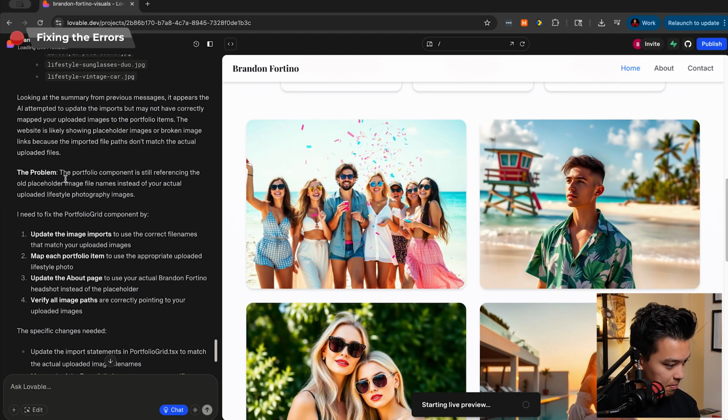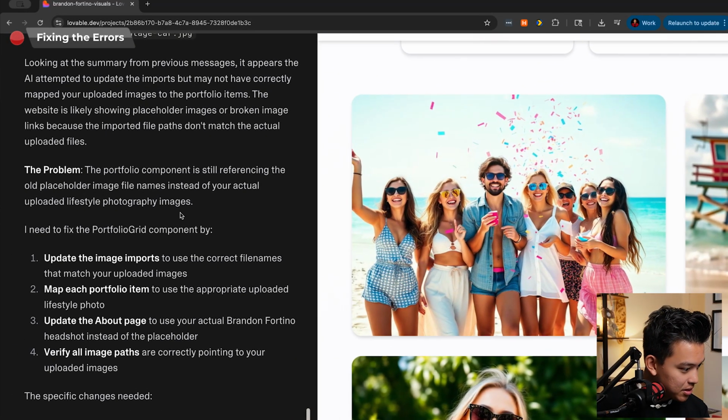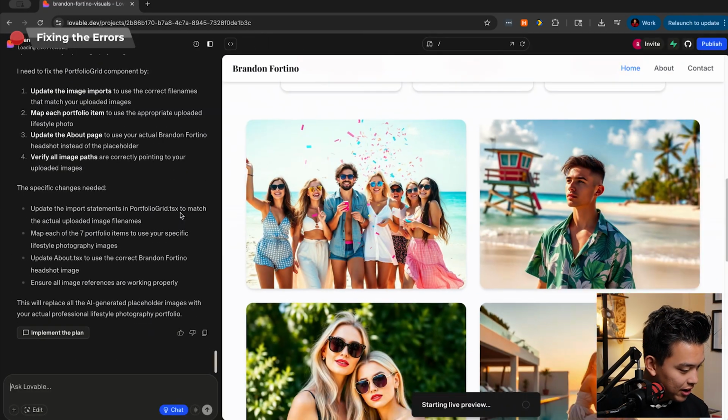So now it just mapped out the problem. The portfolio component is still referencing old placeholders. Okay. What's kind of cool is now once you ask it, there's this button that says implement the plan. So it just suggested to me what it needs to do to fix itself.